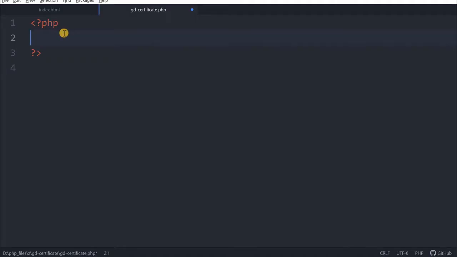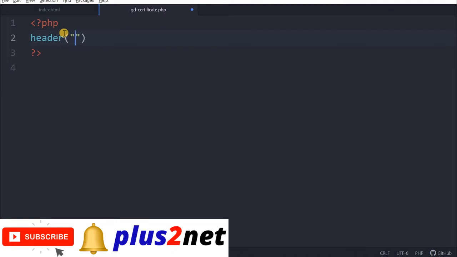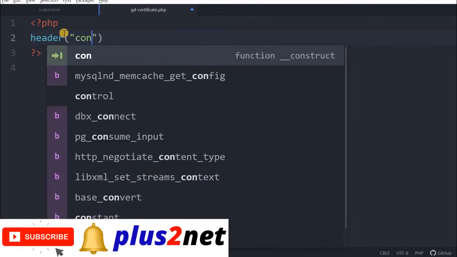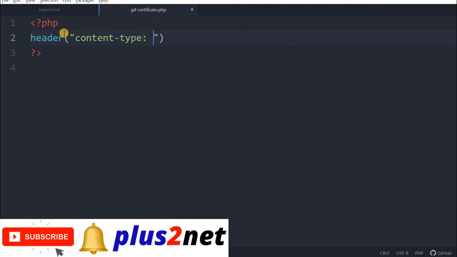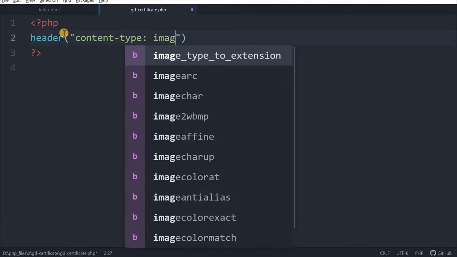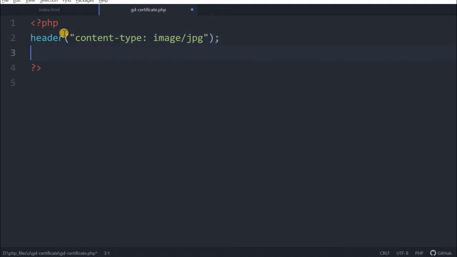Inside our gd-certificate.php file, here is the code. First we'll tell the browser that we are sending an image, not an HTML file. So our content type is image JPG. We are telling the browser not to use it as an HTML file.